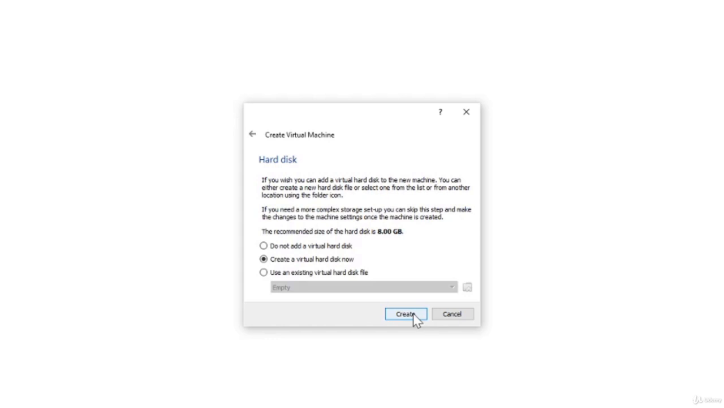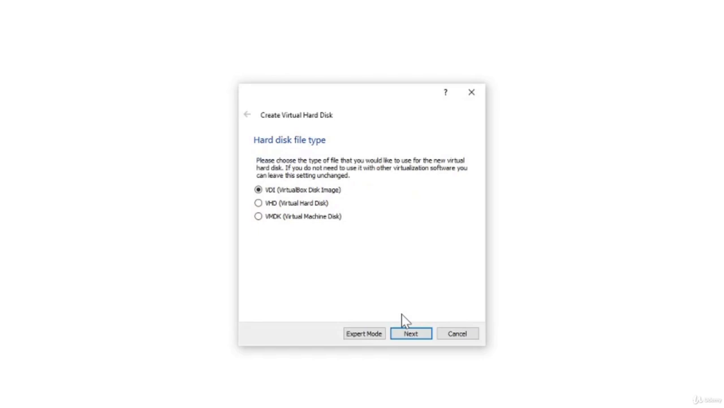So I'm going to assign 2 gigs here, 2048, and press Next. Next, we need to create a new virtual hard disk. And this is the hard disk where the operating system will be installed. And depending what you choose here, this will either be a single or multiple files which just live on your host operating system. So let's create a virtual hard disk now. Press Create. Let's make use of the VirtualBox disk image here as the hard disk file type.